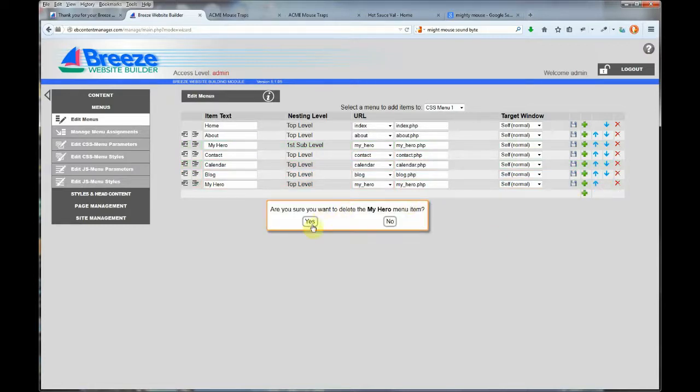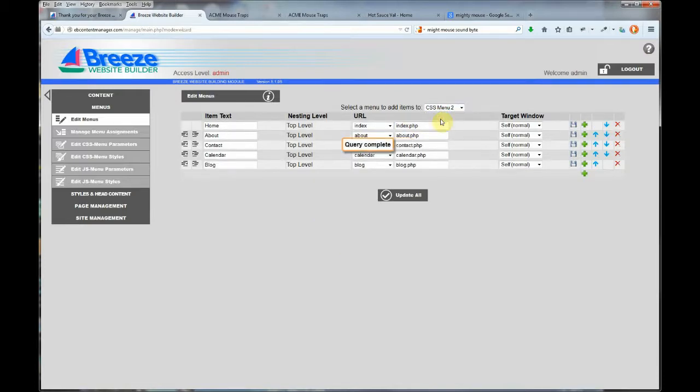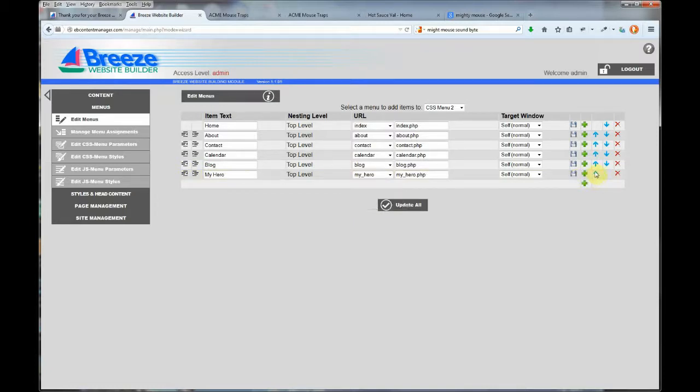Now we're going to go do the same thing for the second menu. We add it. We type in what the public wants to see. We choose the My Hero. It writes it. Where in this case, we're going to move it up between calendar and blog. Update all. Oops. We're going to move it down. So we got to move it down below calendar because we're human. And hit Update All.